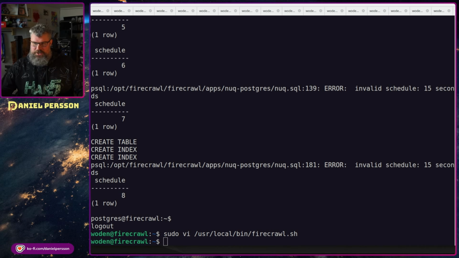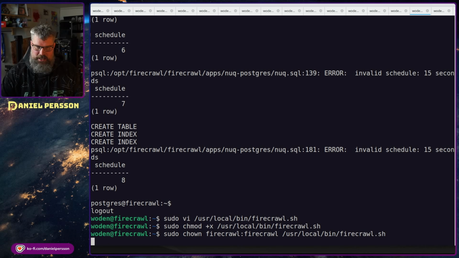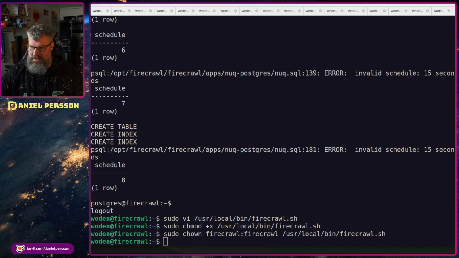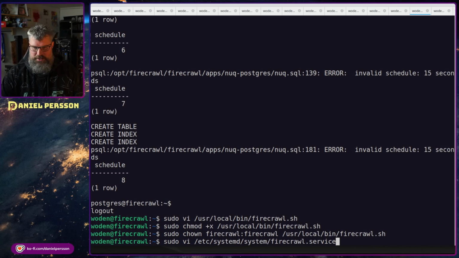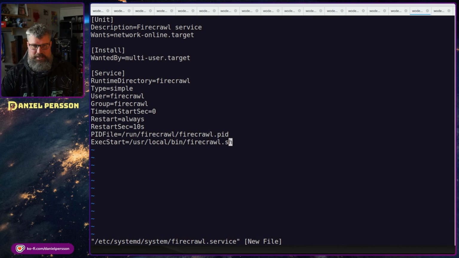So now that we have a startup script, we need to give it access so it can actually run. So we're going to give it run privileges, or executable, and we're going to also give it the owner of FireCrawl. And in order to start this up, we're going to create a service. So in systemd system, we are going to have a FireCrawl service. And this is very standard. I've done this multiple times before. We have a FireCrawl service.